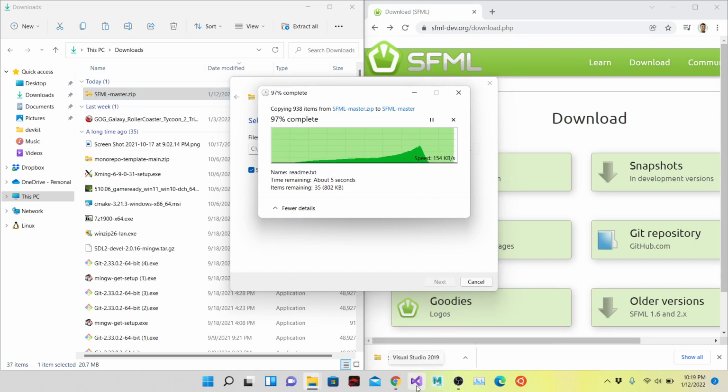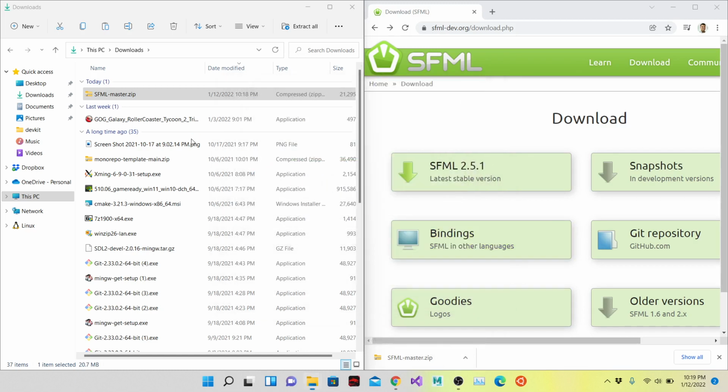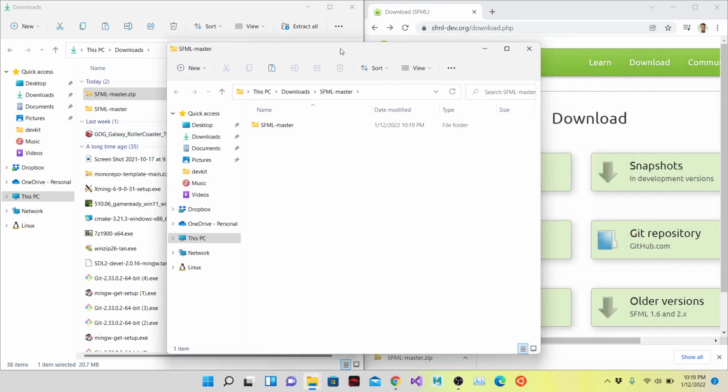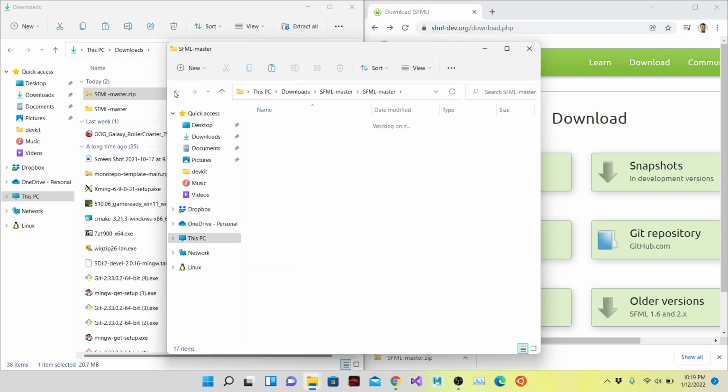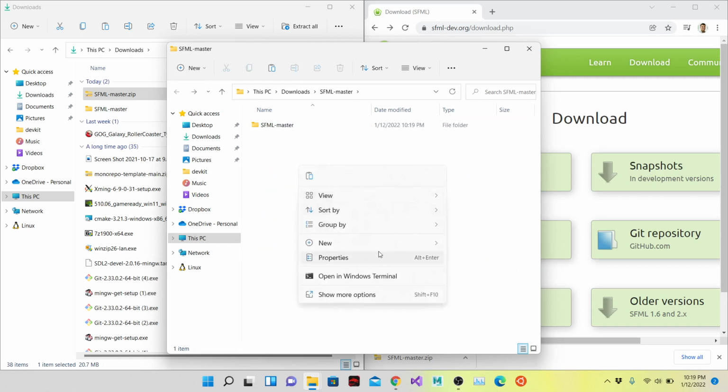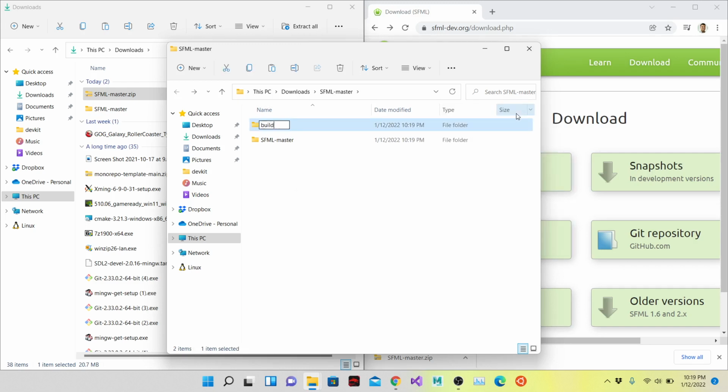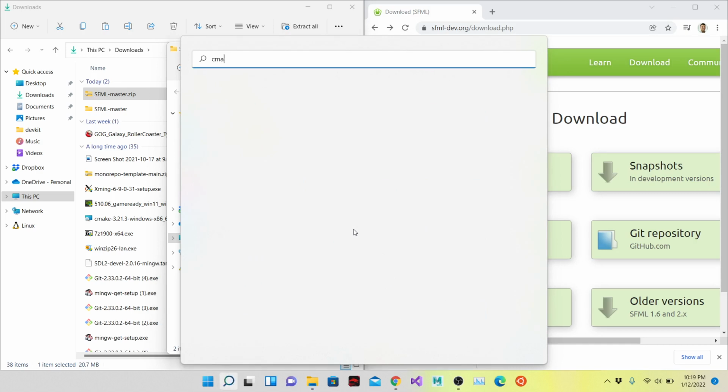So while this is getting ready, the next step is going to be to open up CMake. So now we've got this new directory that's appeared right here in downloads. I'm going to go ahead and open it, and then you can see the files that have been downloaded. Now what we're going to do is create a directory outside of this, and I'm just going to call it build. And this is where we're going to compile all the libraries for SFML that we can use. So this is our source directory, and this is where our binaries will go. So with that said, let's go ahead and look for CMake.